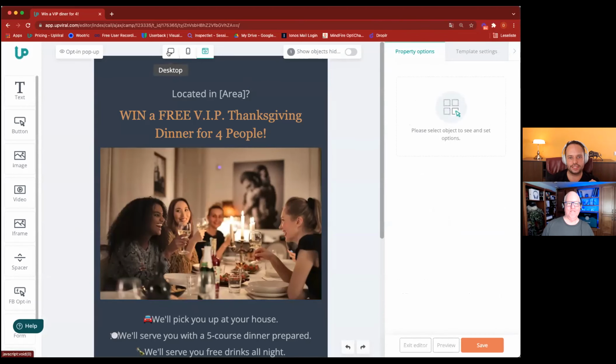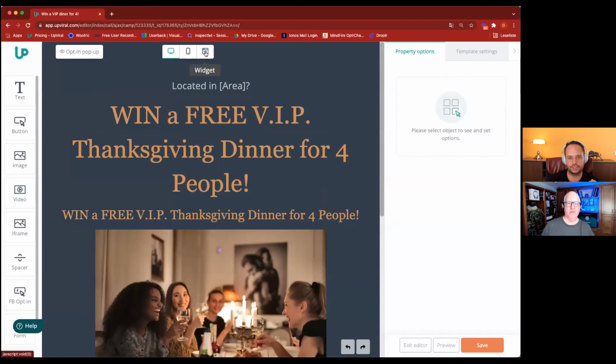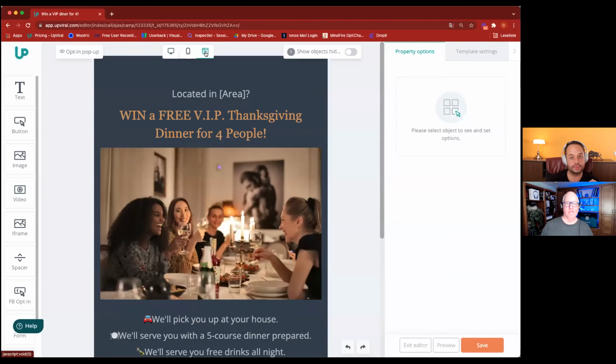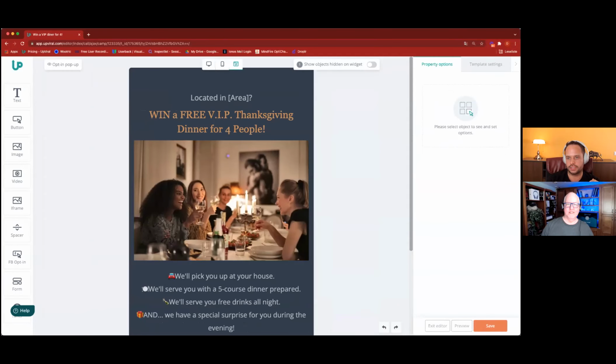If I go back to the desktop, it's still there. Yes. But on the widget, it's invisible. Woohoo! And if you want to see it again, there you go. Here, show objects hidden. Yeah. If I enlarge my screen, you can also read that. Show objects hidden on the widget.